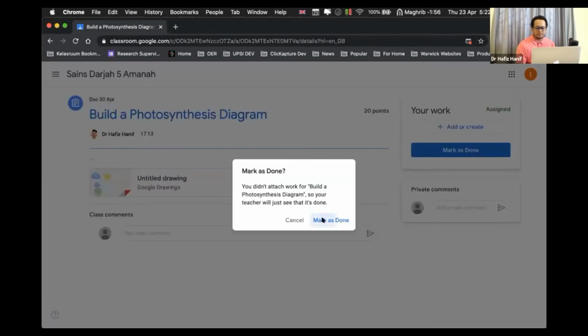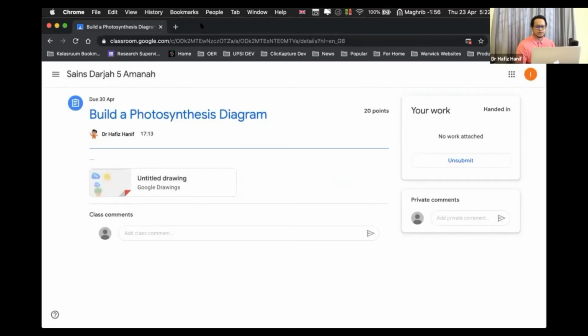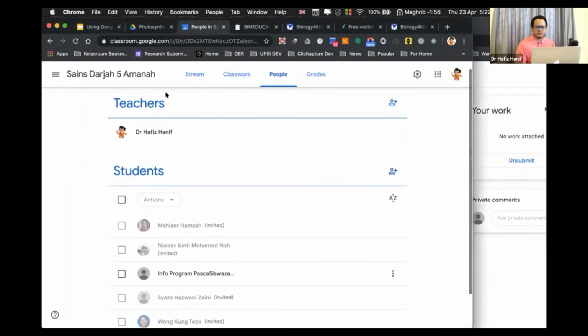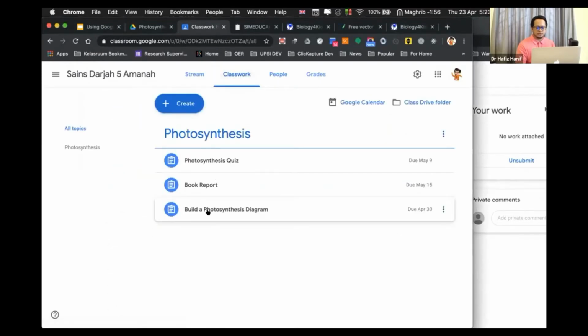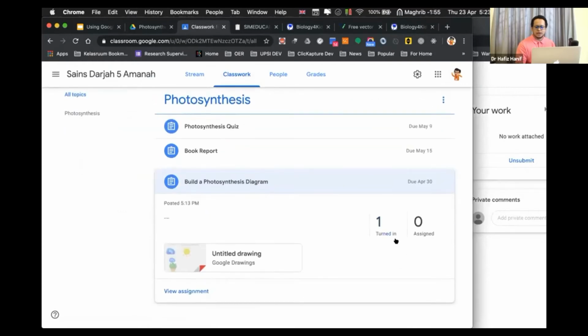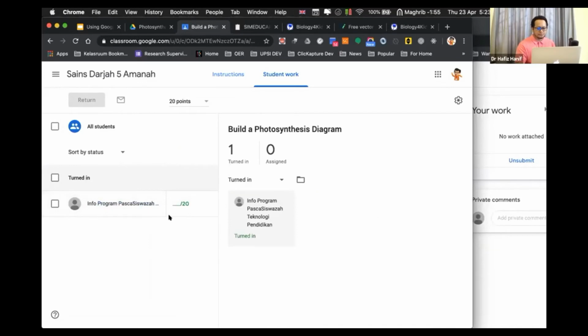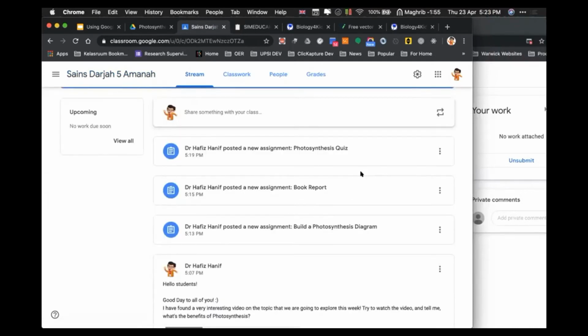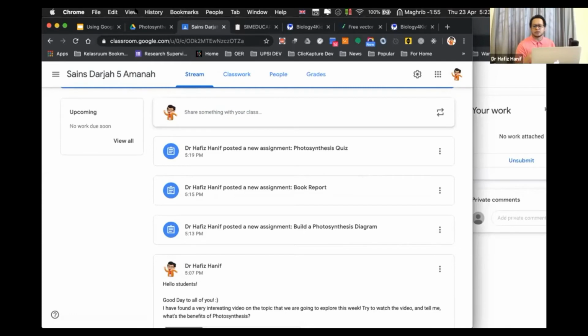Okay, and then mark as done. In the teacher's view, under classwork, you will have one turned in. If you have 30 students and just one student submitted, this assignment will show 29 assigned and one turned in. You can view it and you can grade it. This is very much the same as other assignments too.